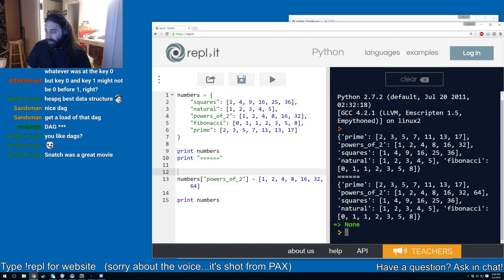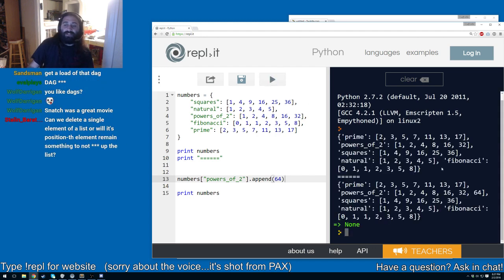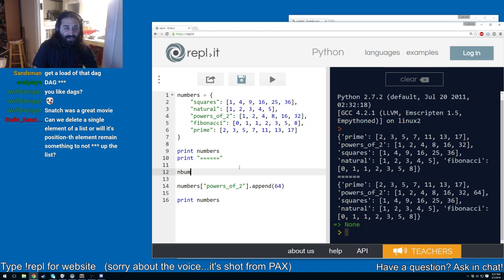Would you be able to just do an append? Yes, you can do that. So Wodar asked, what if we did this? Technically, what we haven't done is this. Hold on, let me finish it. So the difference between these two, numbers, powers of 2.